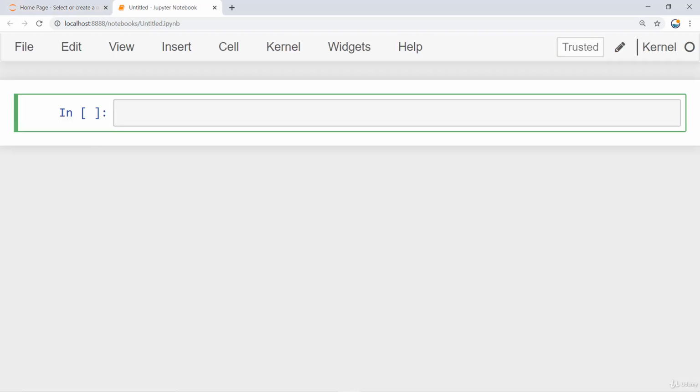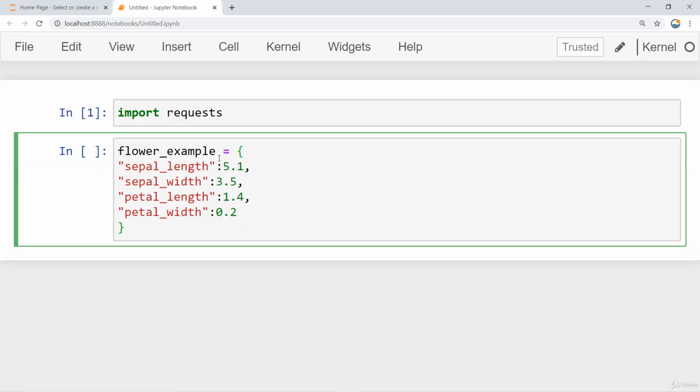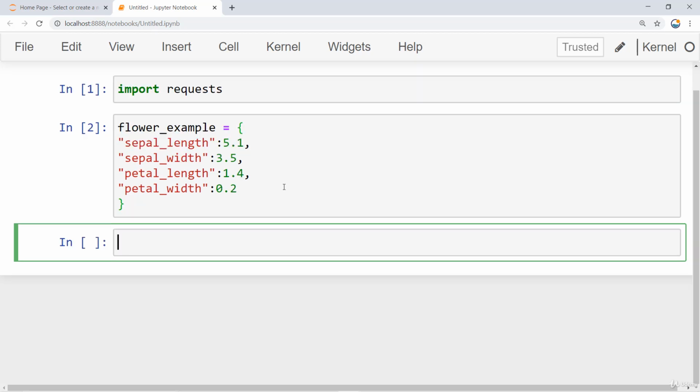It's completely blank. What we're going to do here is show you how you could do a request through Python. To do this, you first need to say import requests. If you get any sort of error on importing requests, you can just do pip install requests. Then we'll create a flower example. I'm just going to copy and paste the example from the notes that we've been using. This is the same sort of dictionary/JSON object that we've been working with. Go ahead and create that.